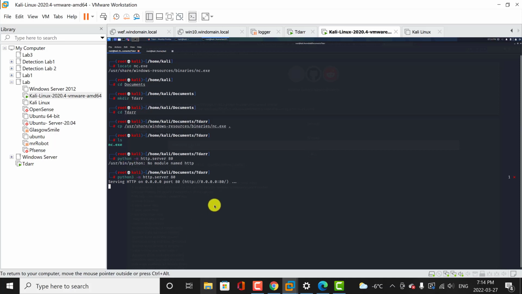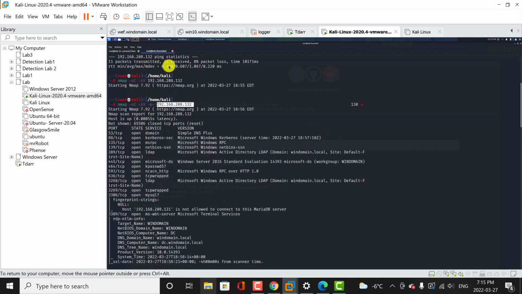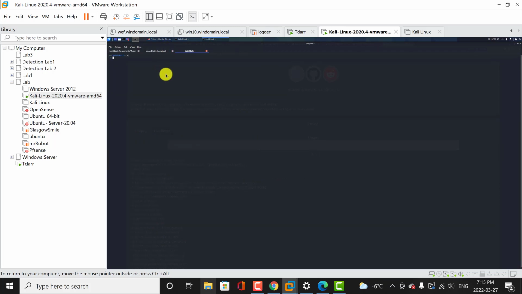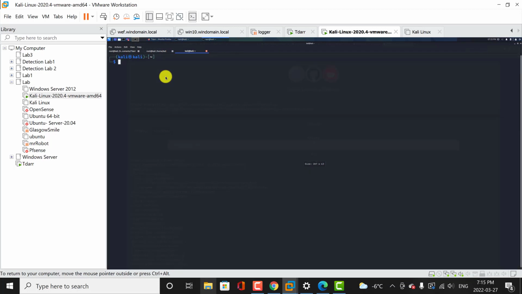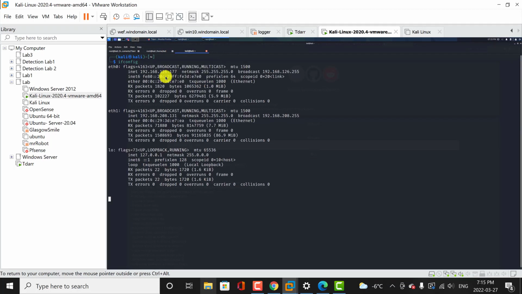Okay, so right now I'm running my HTTP server. What this means is if I visit my machine, so let me get the IP address of my Kali first. So ifconfig. So what I just did basically is I hosted an HTTP server on my Kali machine.